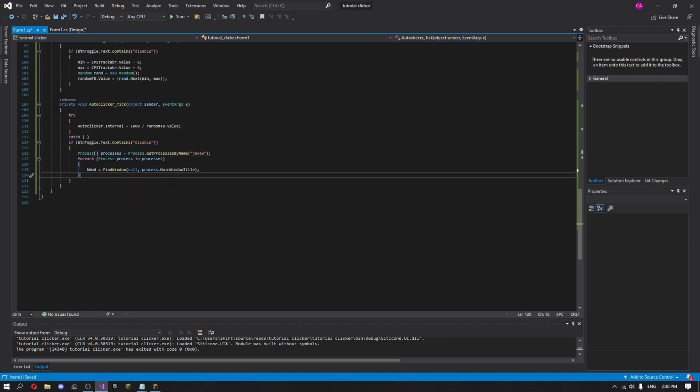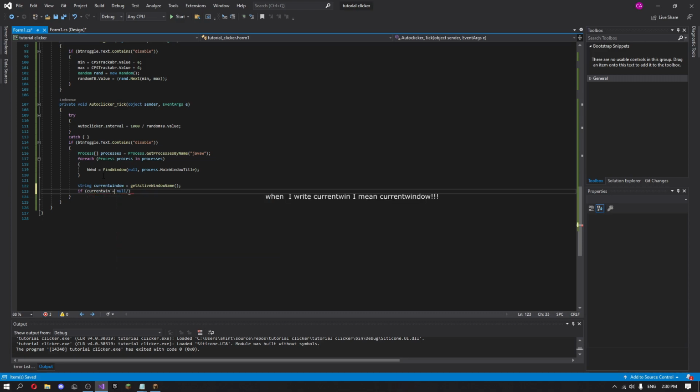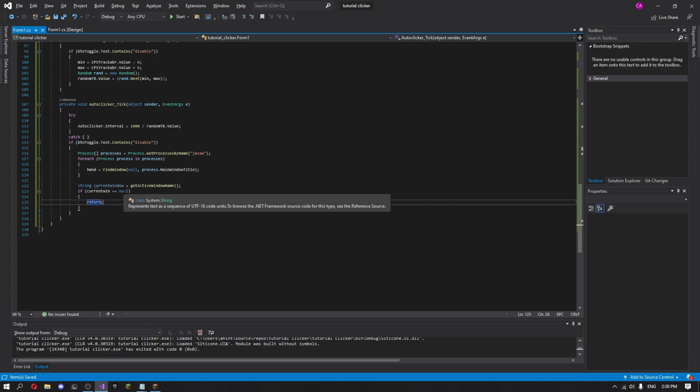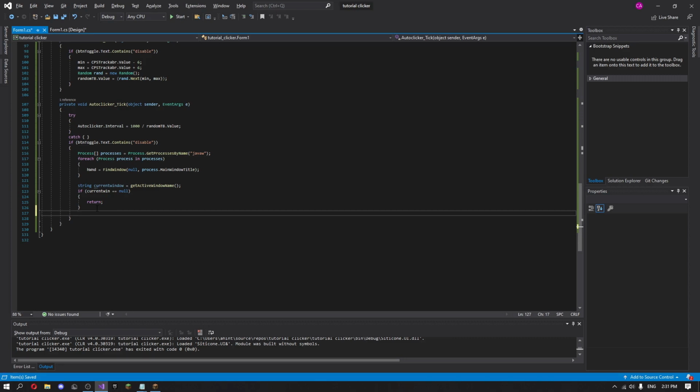Next step, we're going to get that string currentWindow and assign the active window name to it, which we just coded. If currentWin is equal to null, double equals, and then we want to stop the tick. So if the active window name is nothing, meaning if we're alt tabbing like this, it'll equal null, right? So we want to stop the tick if we are alt tabbing. Otherwise, we just keep going.